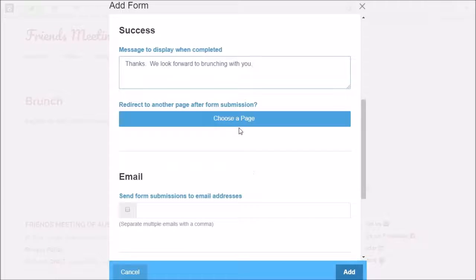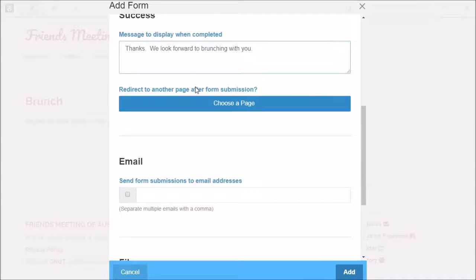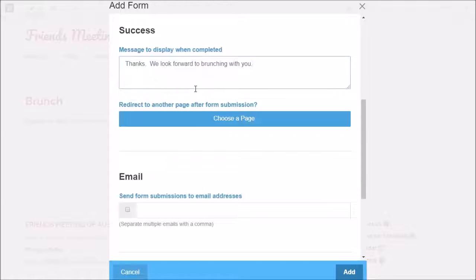In many cases, you'll want to redirect to another page after they submit the form. This page might have a more detailed message with instructions, or it might have a second step that you want them to follow after submitting the form, all kinds of things. But in this demonstration, we'll just stay on the same page.